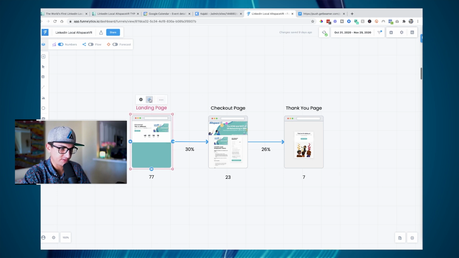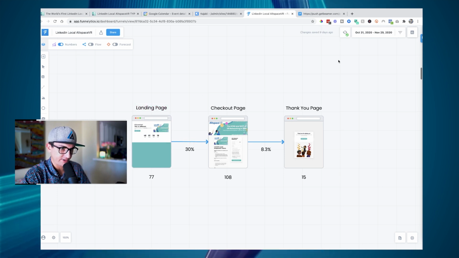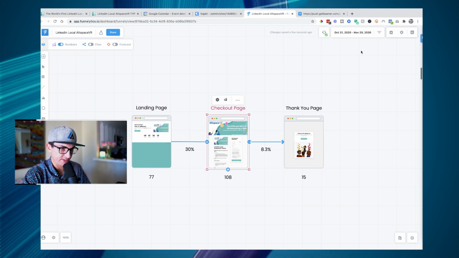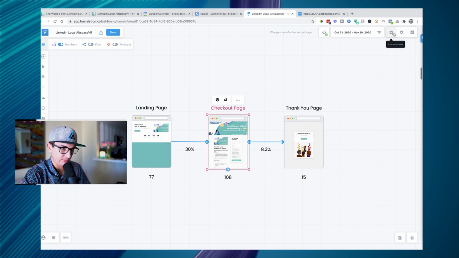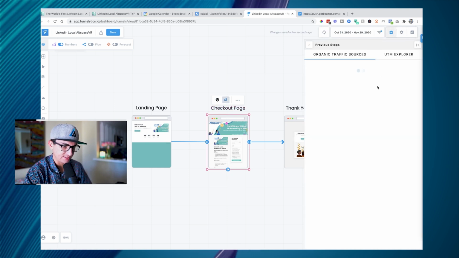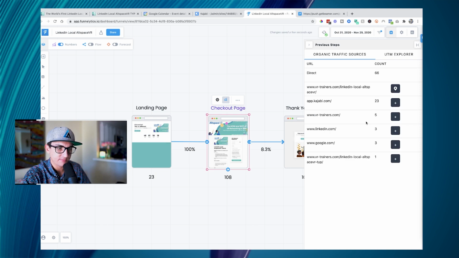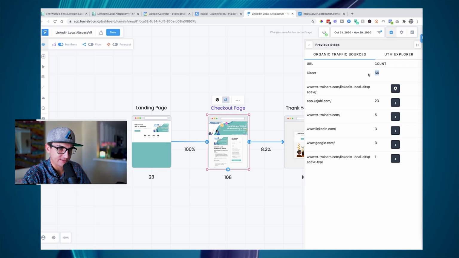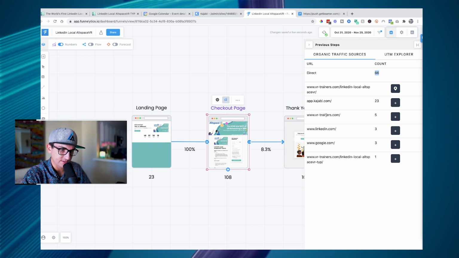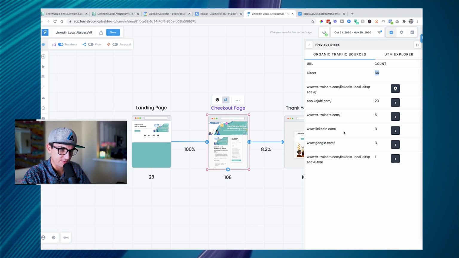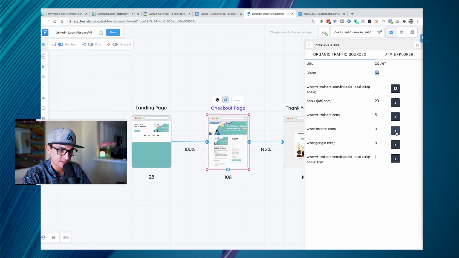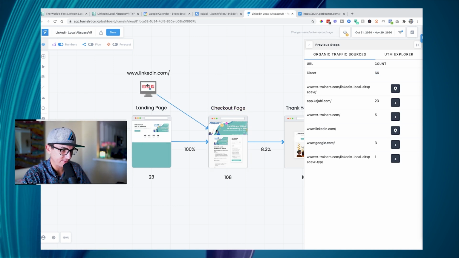If I remove this filter and then we refresh, you can see of all this traffic here, 108 people. Well, where did those people come from? I can hit previous step and actually see where they came from. And you'll see here's that 66 people that came directly to this page. That might have been me while I was testing it, but there is a way to omit those people. But here, some people came directly from Kajabi, and then some people came from the homepage. A couple of people came directly from LinkedIn. So I could show that traffic there if I wanted to.